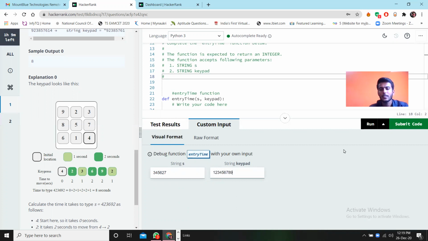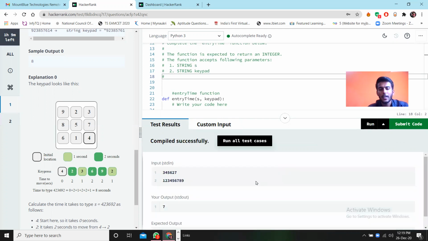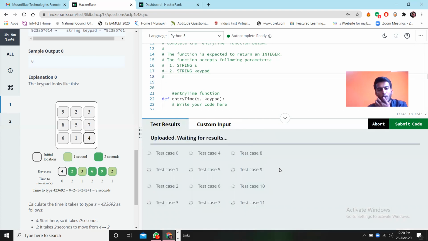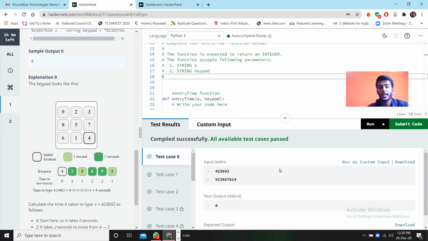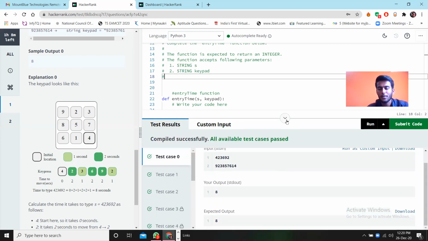So when we run it, you can see 3, 4, 5, 6. This is the input which is given by me. This is a custom input. The output is 7. The expected output should be 7, and my output is also 7. So it is running successfully. And when we look into test cases for my input, it is also passing all the test cases. So I think my code is absolutely fine.